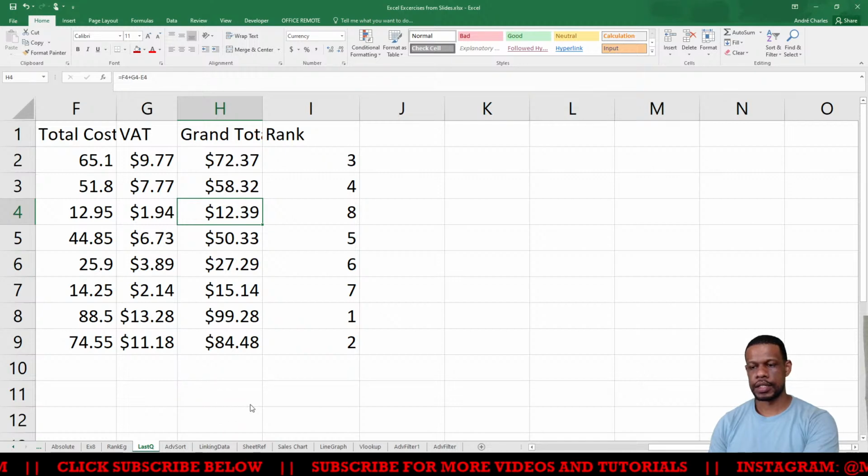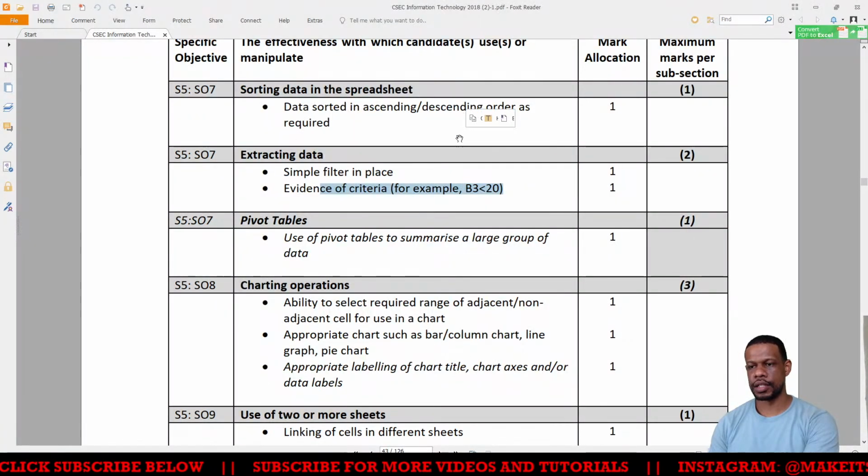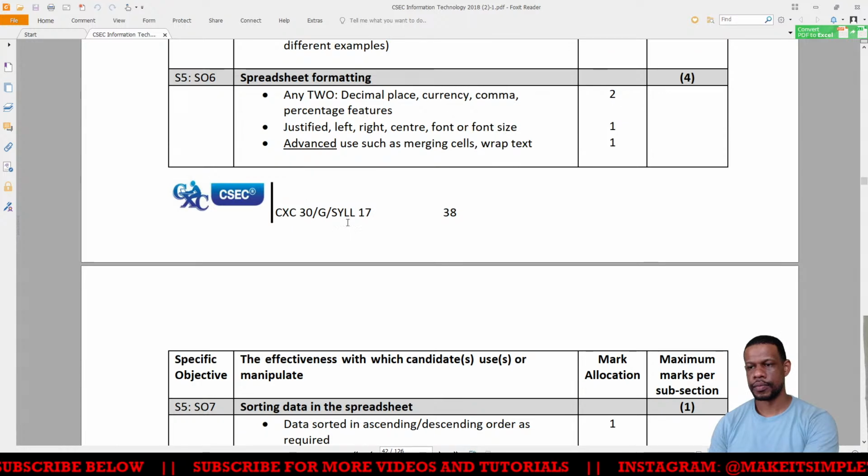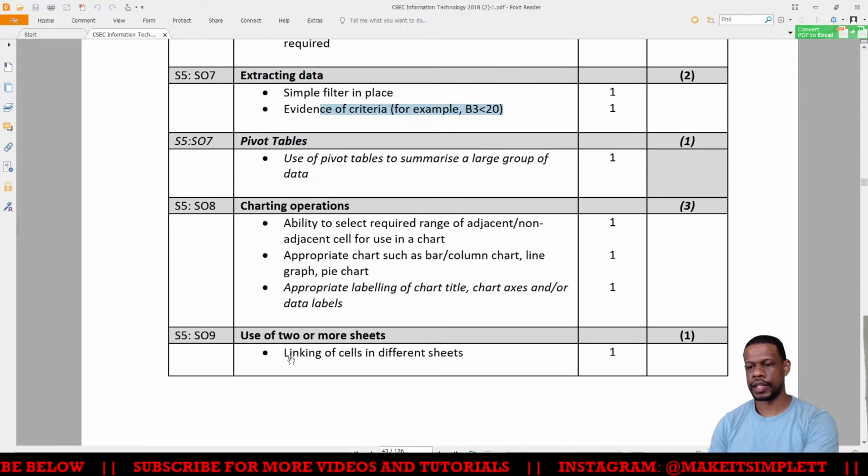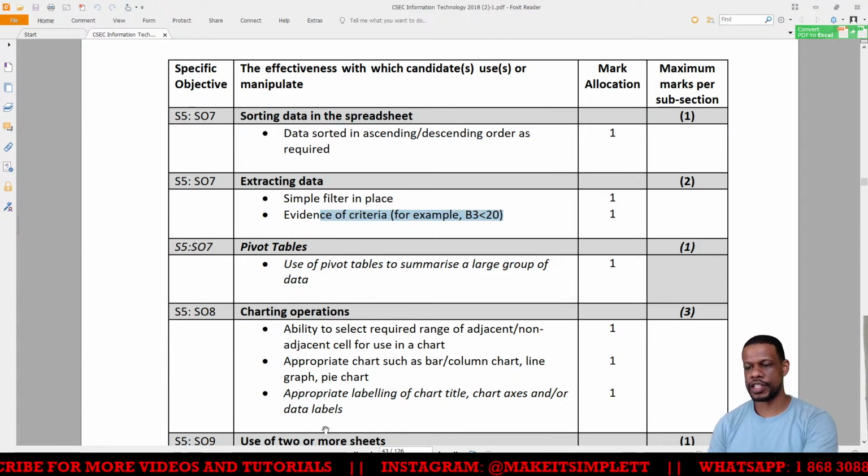Right, so that will give us the ability to link data now. Did I do the linking data? Some might have linking data or linking cells of different sheets. That's a whole mark there. So you have to be able to link the data somehow. Right. So now we can move on to pivot tables.